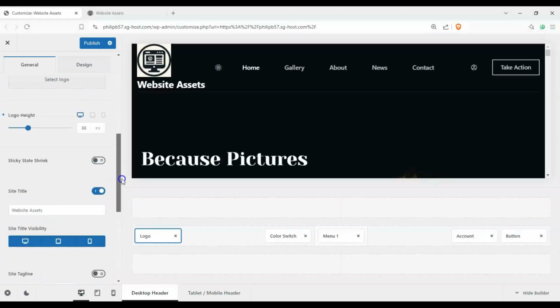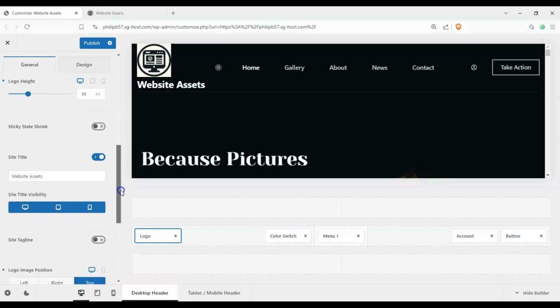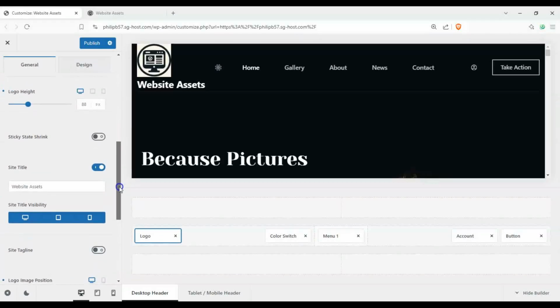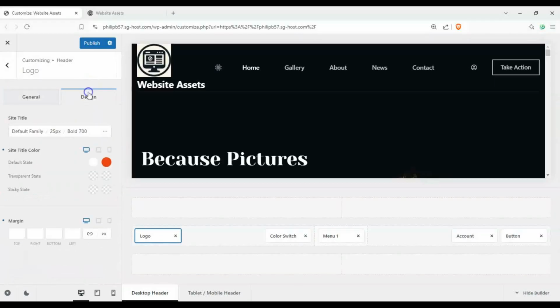You can also choose to enable or disable it on desktop, tablet, or mobile, depending on what you're doing, because sometimes it takes up space and it makes it a bit cluttered or hard to use. That's what we call being responsive. Now, under design, we have site title.